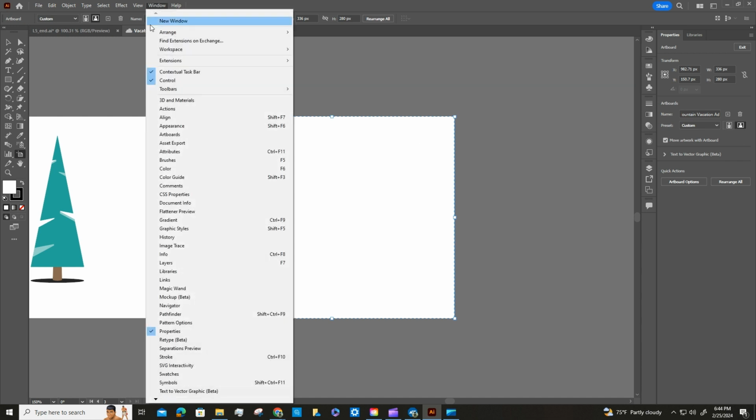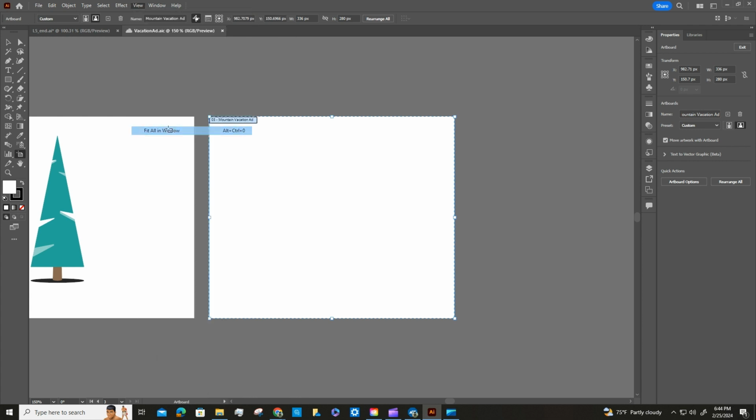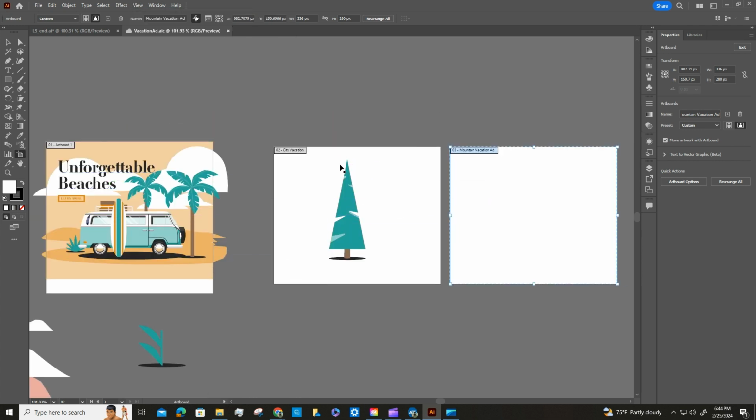And we can see everything that we've done so far. If we go to view and then fit all in the window. So there we go. We have our 3 artboards.